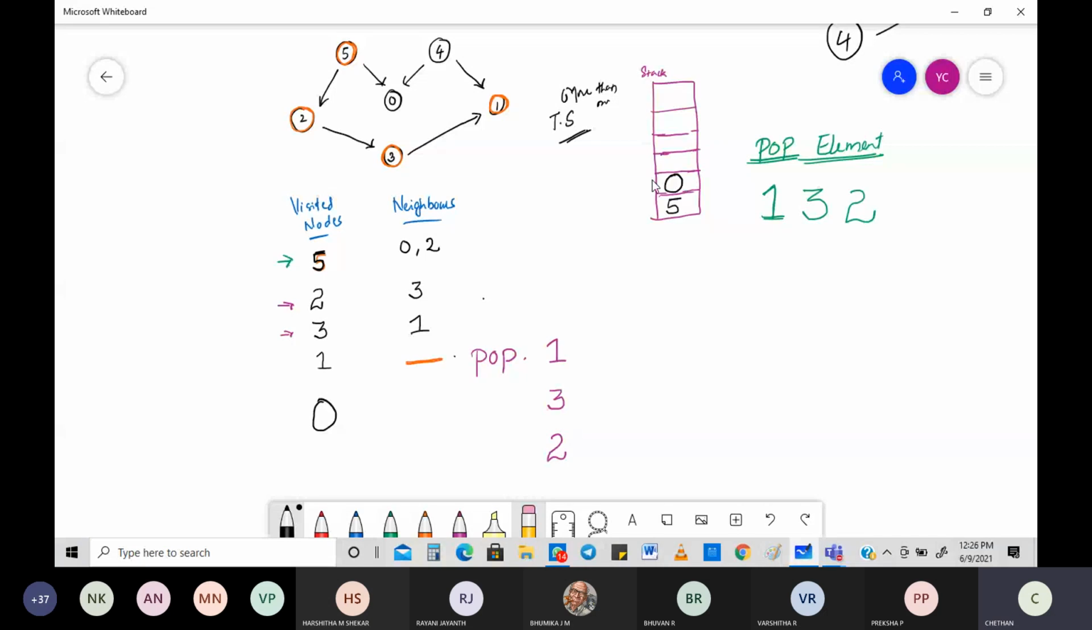What are the neighbors for 0? That needs to be kept in mind. What are the neighbors with regard to 0? No neighbors. So what is the next thing? Again, we are going to pop. What is the thing to be popped out? The last one that is there, which is nothing but 0. So that will be popped out.